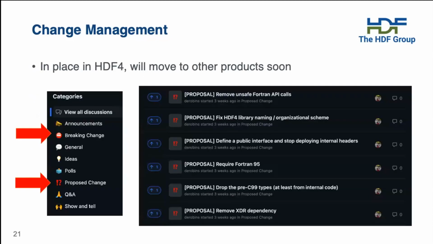And so, yeah, I said this is on HDF4. I added in these new categories here. There's the breaking change and the proposed change, and then you can just add these things in. And people can do it for us too. Just show up if you have a proposal, use the little category there. This doesn't exist in HDF5 yet. I'll add it later, probably this week. And then people can ask for things to be changed.